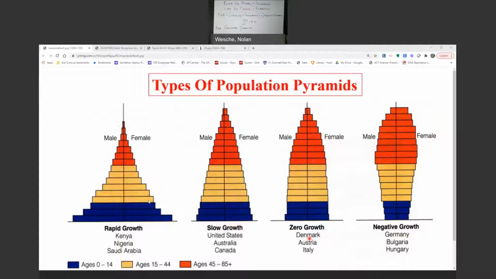The greater the size of that base, the more rapidly growing the population is going to be, as those individuals in the blue zone in the next decade or 2 decades transition into the reproductive age group, which are the yellow brackets. And then the reproductive age group will transition into the red or the orange band, which is the post-reproductive age bracket. So a rapidly growing country will have a large pre-reproductive base.